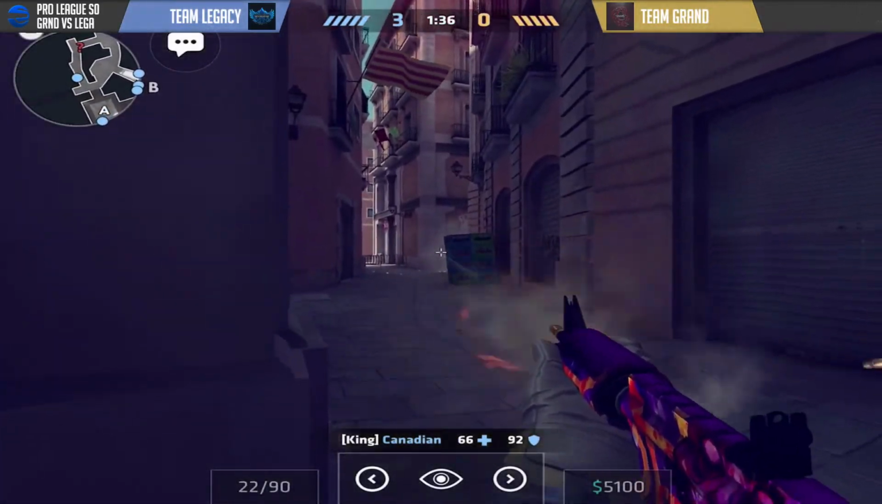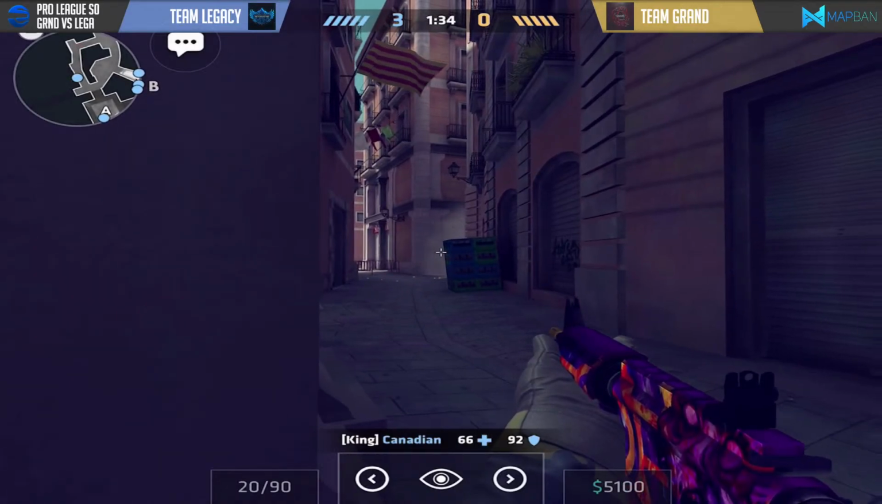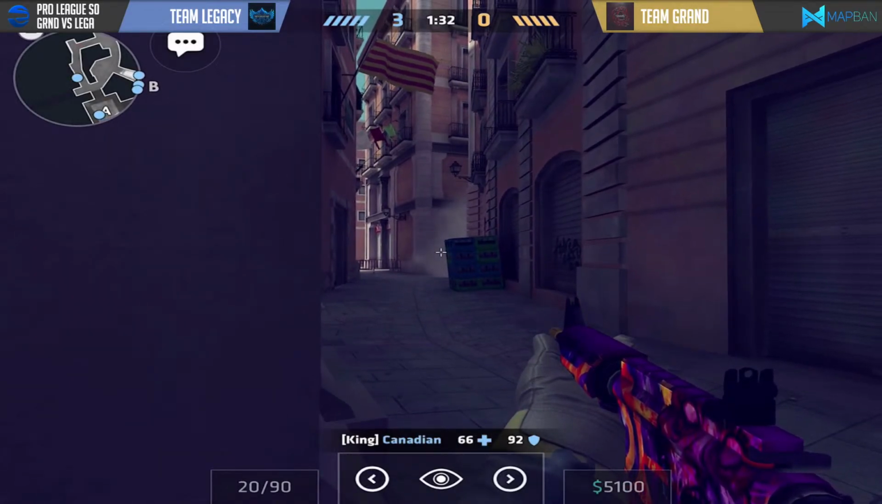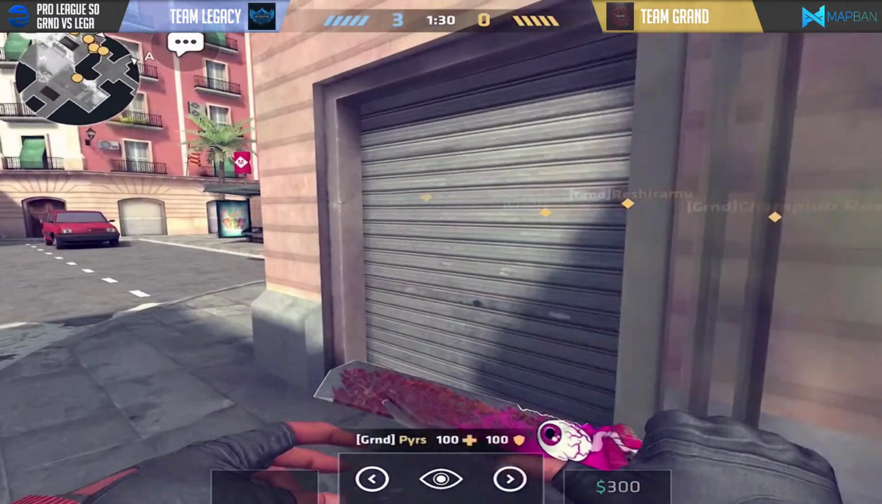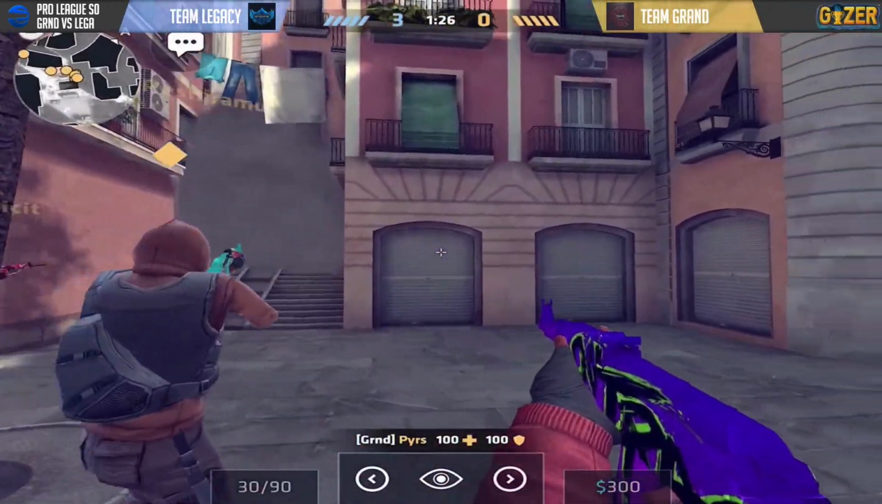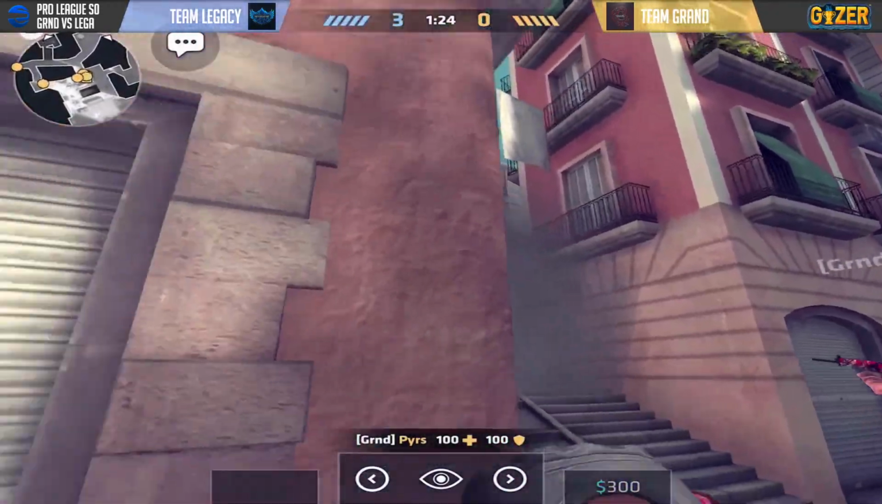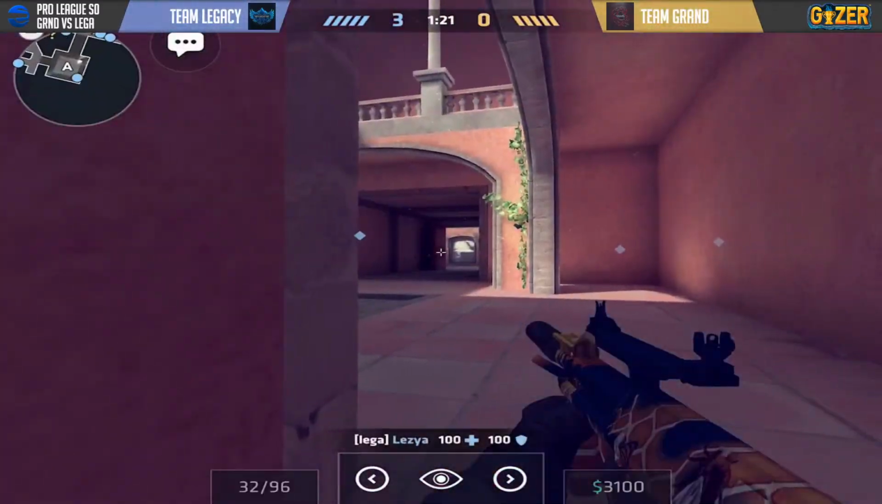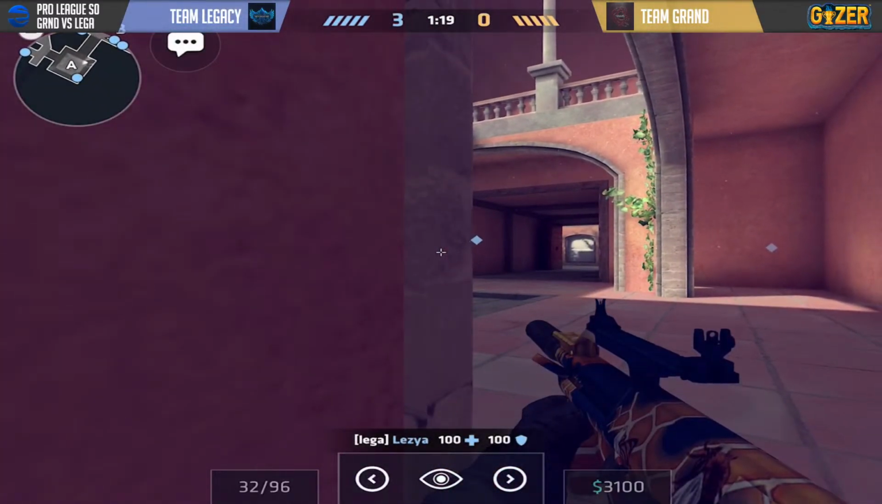For sure, and right now Canadian going for some shots near the smoke. Not able to find anyone yet so far, but he's on 66 HP. Another great start in this round. Pierce gonna go for a rotation here together with his teammates. Not managed to find anyone yet. Going for a nade. Try to do some damage before they even start pushing.